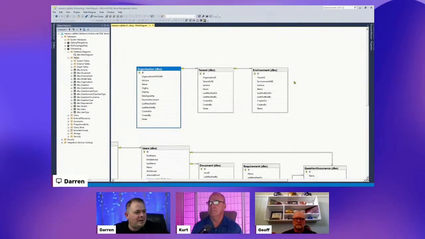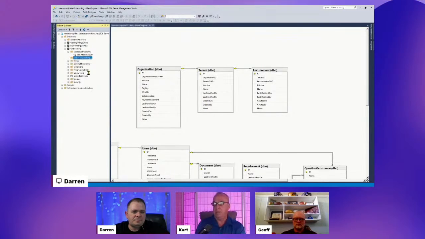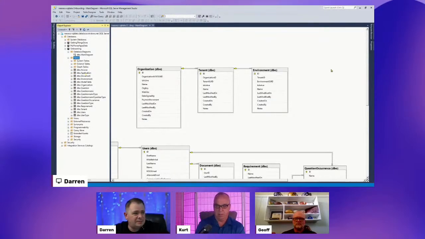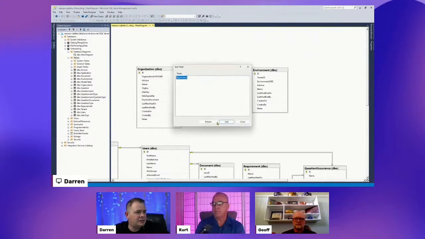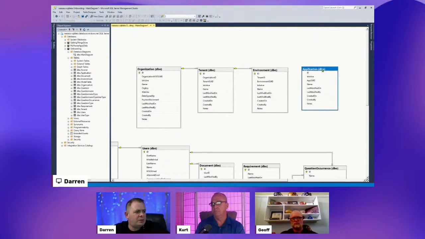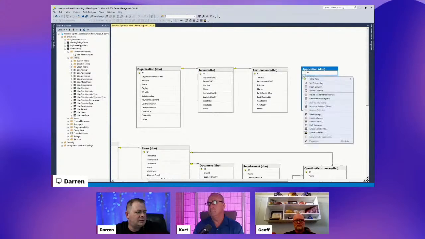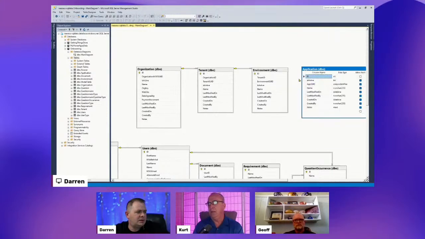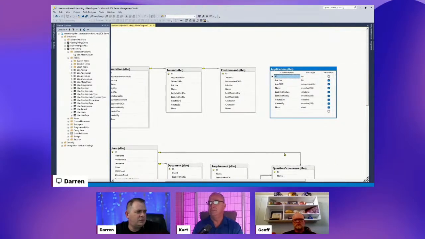All right. So one thing I wanted to add here, let's do a refresh. Okay. So now we have application. So let's add application to this. And an application will belong to an environment. Okay, so I'm going to go in here. Let's look at the standard view of this.